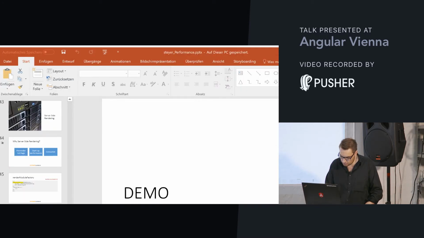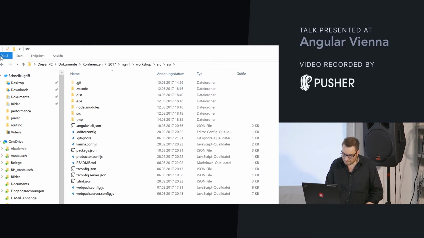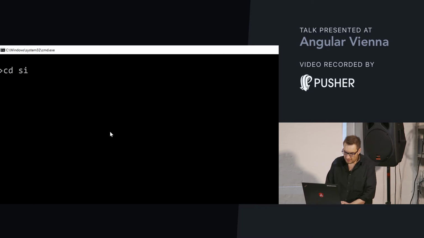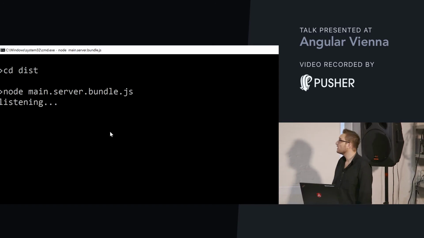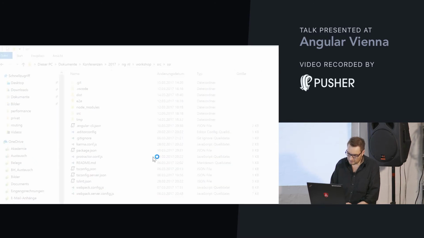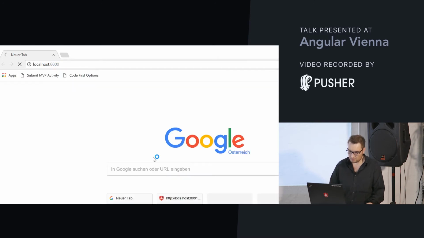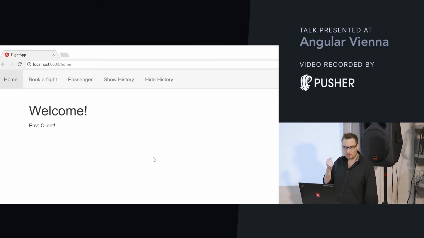So let's switch to my sample that is using server-side rendering. Let's shorten the prompt. Let's go to the distribution directory, and here I've just prepared a main server bundle which has been compiled for server-side rendering. I've also wrapped a server-side Node process around this, which is calling the method we've seen. And now let's have a look at localhost 8000. And perhaps you have seen, for some seconds we saw the word server.